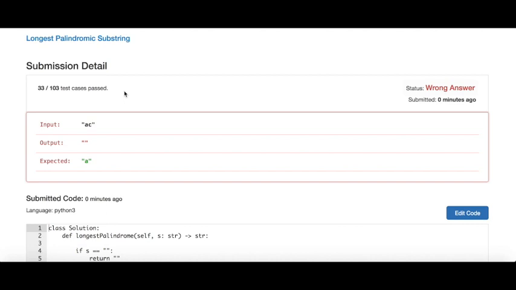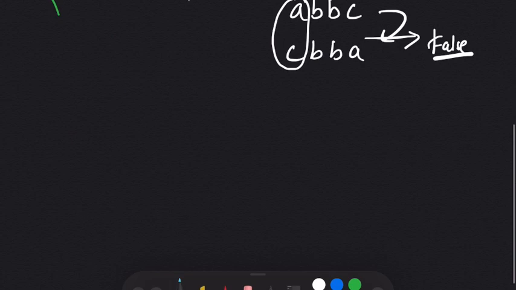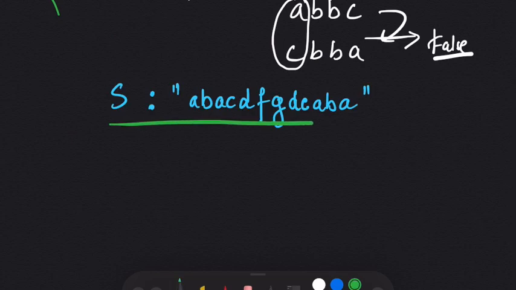So the next thing that we have to do is come up with a different logic. Our logic was working fine for cases like these. But what happens when we have a case like this? Let's say we have this string. First, we have to reverse this string. And after reversing, this is what we get.